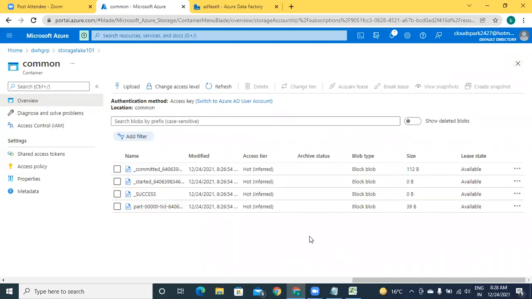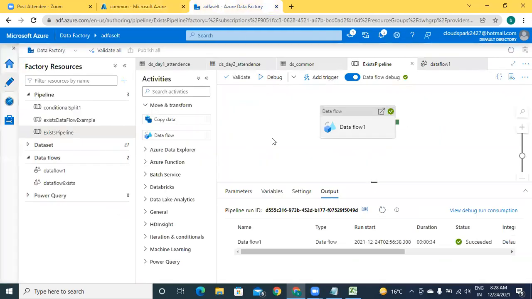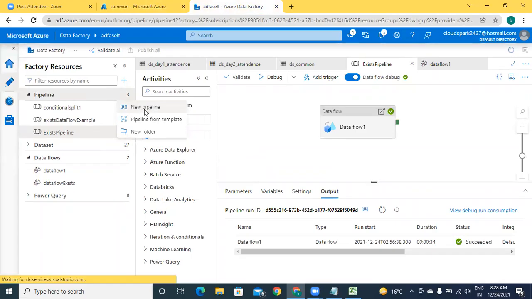We do reverse. Who attended only in first day? They attended first day, but not attended second day. Small change. Please go with a fresh pipeline, so that once again you can see all the configurations.